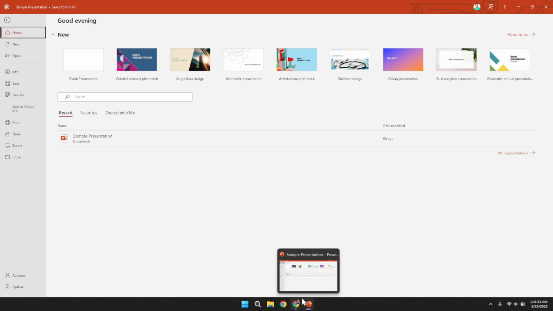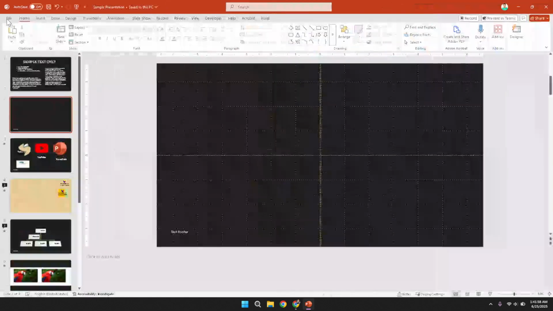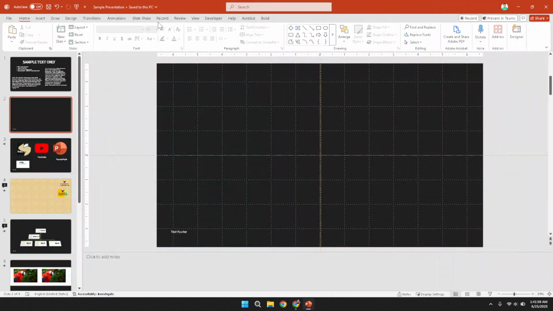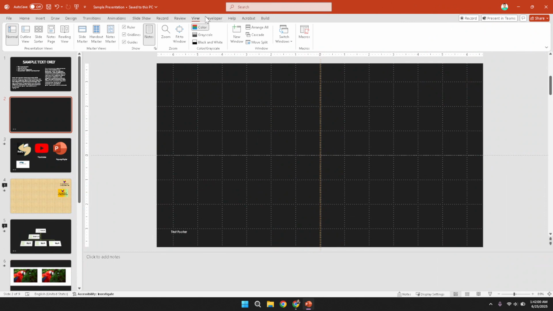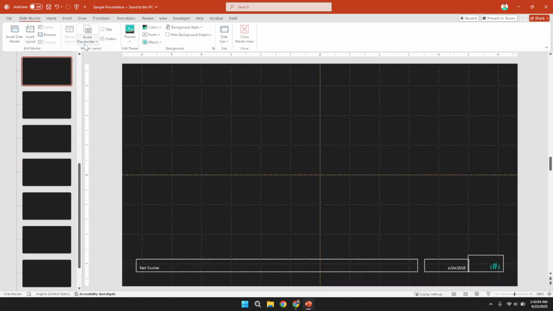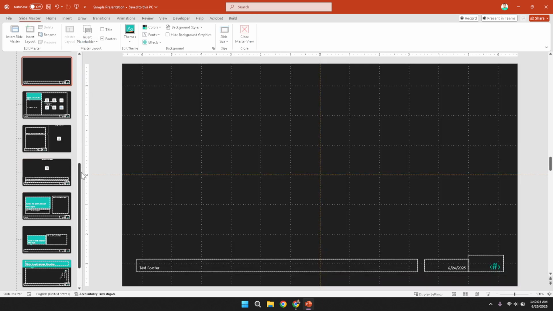document. After opening your presentation, navigate to the section of PowerPoint that controls the overall look and feel of your slides. This is achieved by switching to a different view mode. Locate the menu tab labeled View at the top of your screen and select it to access the options there. Within the View tab, you will find an option called Slide Master. Selecting Slide Master allows you to make design and layout adjustments that will be applied uniformly across all slides.